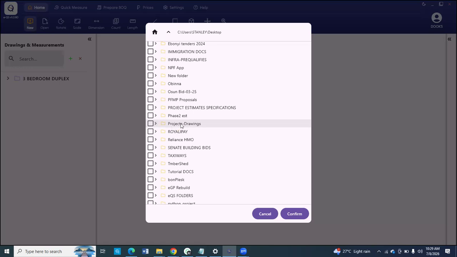So this is the folder I created, project drawings. Then I click this arrow to expand the folder. So I pasted the new projects inside this project drawing folder, which is our 3-bedroom duplex folder. So we have a folder in a main folder. You can say this is a subfolder in the main folder.